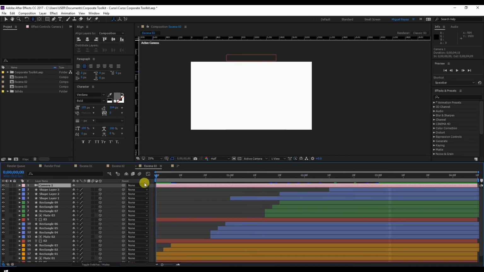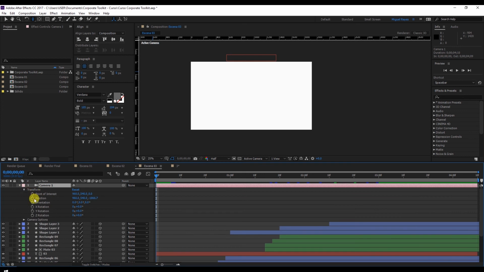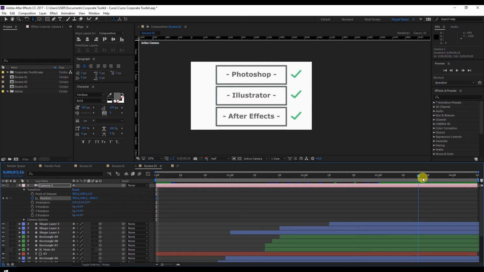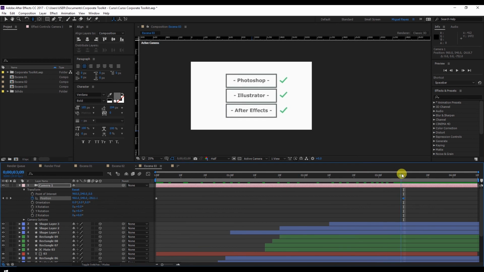Go to the camera options and add a keyframe to the position. Then go to second 3, frame 10. Now click and drag down like I'm doing to get this effect. Now go to second 4, frame 8.